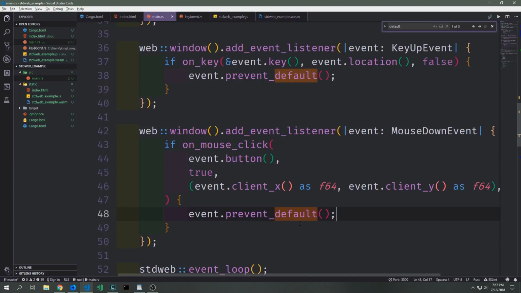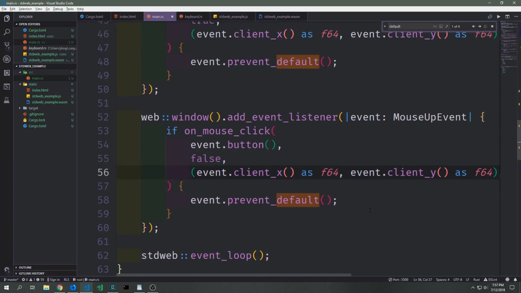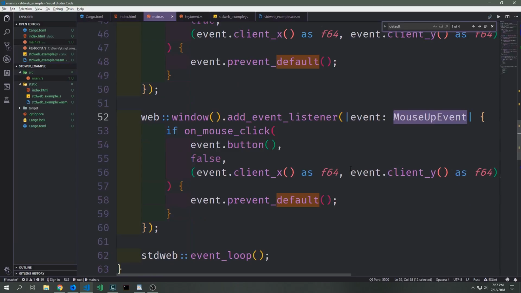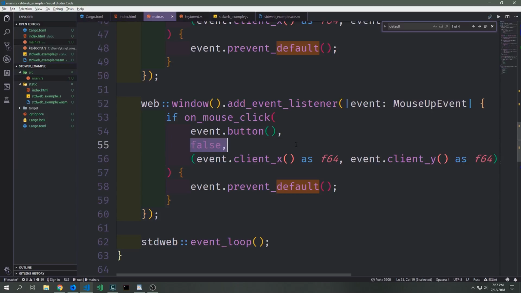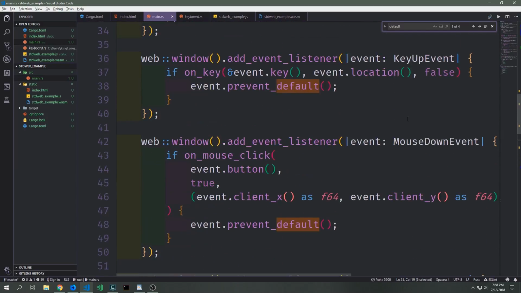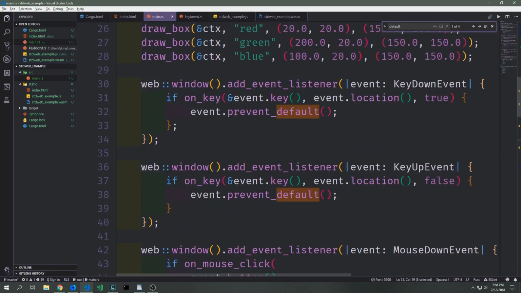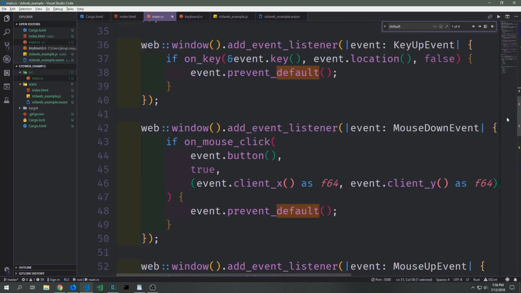So if we click on random things inside of the window, say if we had a button for instance, the click wouldn't actually register on the button. And we can also do the same thing for the mouse up event. So now we have both mouse down and mouse up, and this will then print out the events inside of our console. Also notice that we have false for mouse up event, and we also have false for key up event, whereas for the down events we're passing in true for these two.